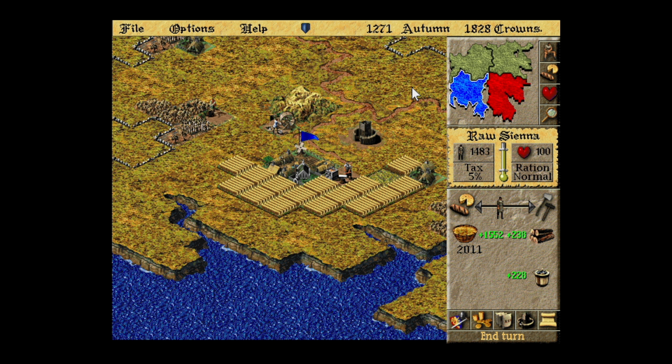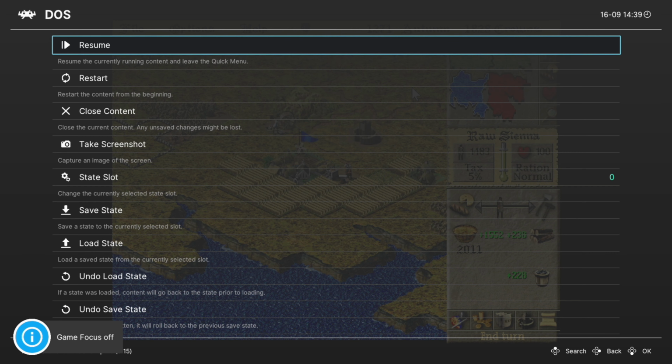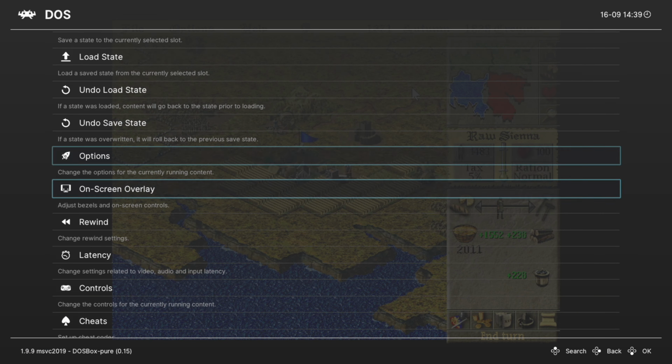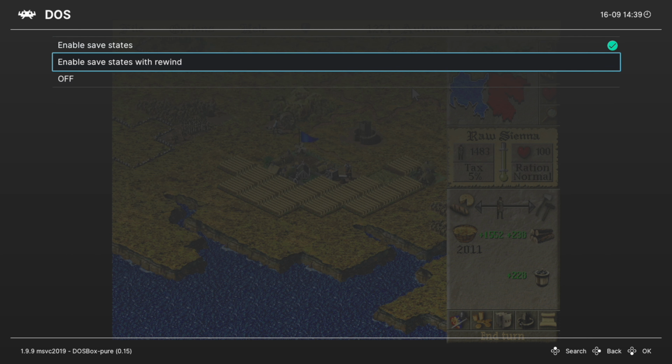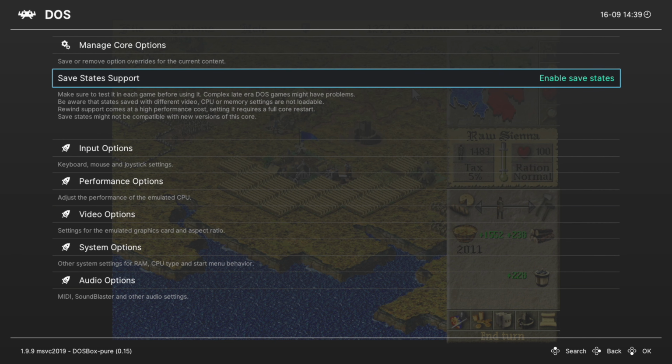We're actually not going to be messing with a whole lot of them, but let's go over them anyway. So going into our RetroArch quick menu, scroll down to options. Our first option is to enable save state support, so you can choose whether or not you want them enabled. There's also save states with rewind support. Do note that if you change any of your machine settings, you will not be able to load a save state for that machine anymore, so do be aware of that.